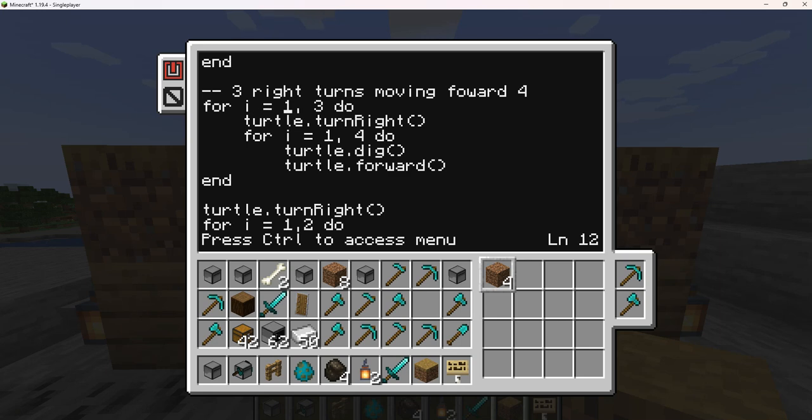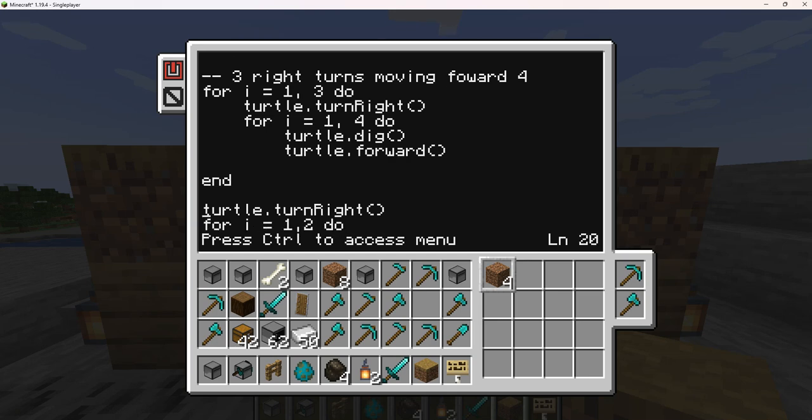So now it's 2, and then it does the turning right. It then does another for loop going, hey, let's dig and let's move forward, and then again it counts to 3, and then it does the turning right, the digging, and then going forward again. And now because it's reached 3, it stops there and exits out of that for loop and continues down here with turtle.right.